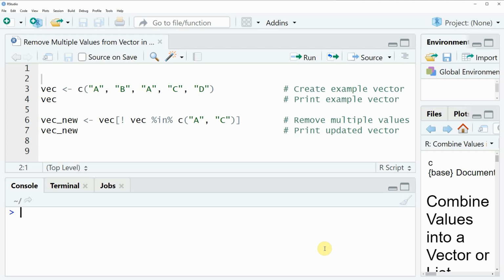Hi, this is Joachim for statisticsglobe.com, and in this video I will show you how to remove multiple values from a vector in the R programming language.